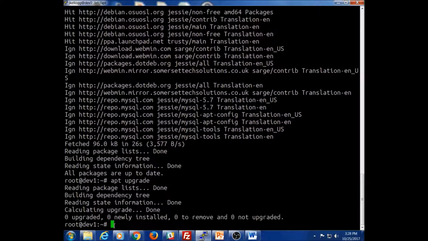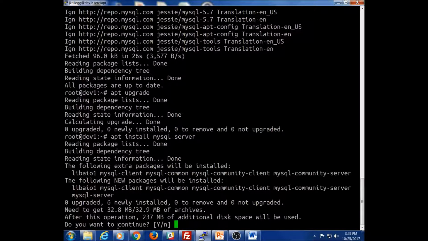Now we can do our install. Again, if you're not using root and you're a user, you would use sudo, but I've just been sticking to root to make things easy. So we do our apt install mysql-server and enter. Let's see here. It's telling us MySQL community client, and I believe that's what we're looking for.